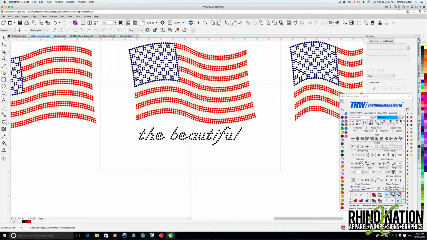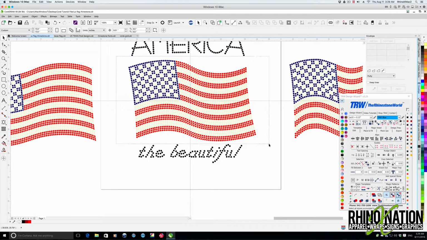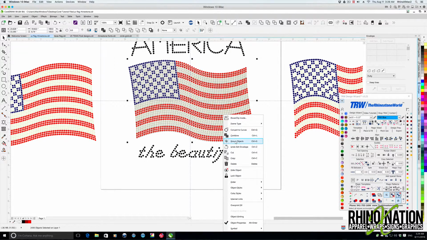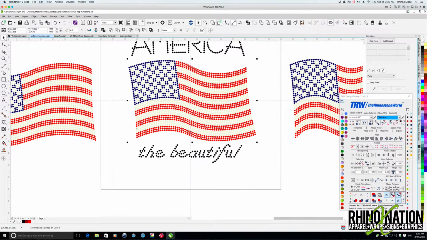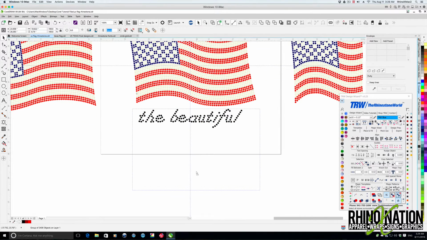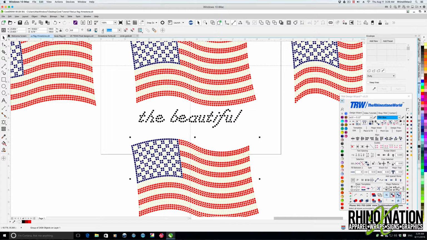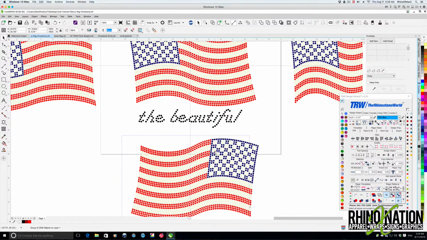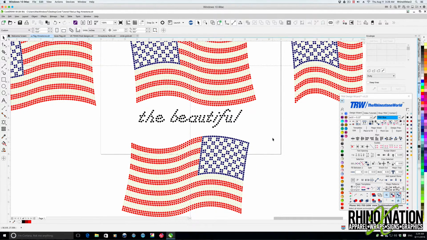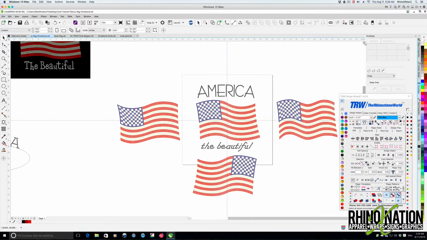And if you need the flag to go the complete opposite way, you just select it, group it back together, drag it down, right click, make a copy of it, come up here, flip it. Now you have one going one way and one going the other way. So there's some different ways you can make the flag.